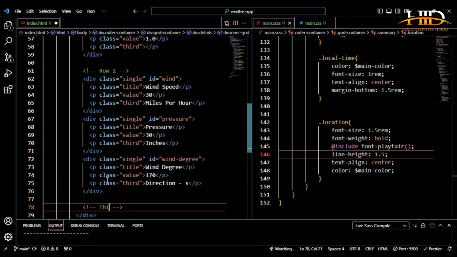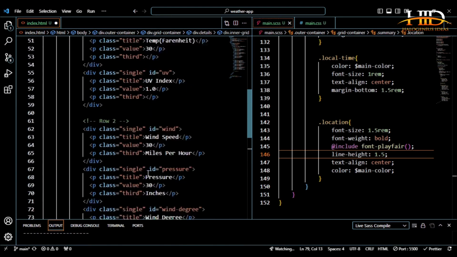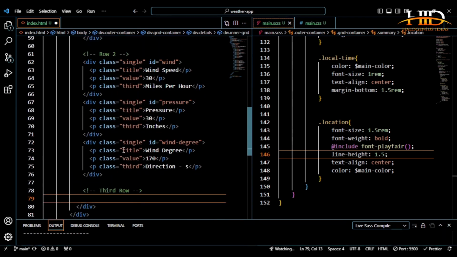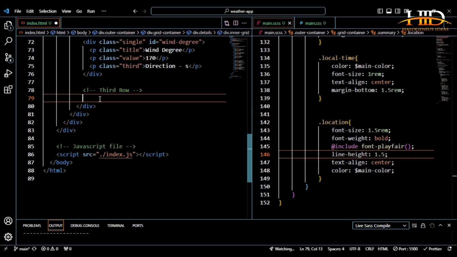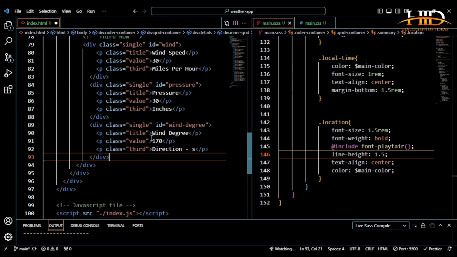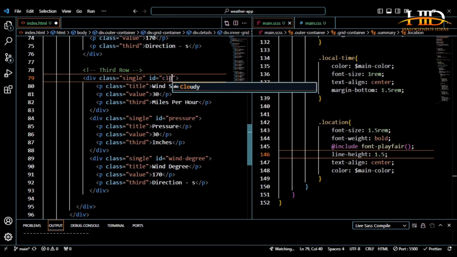So the third row. For this third row, I'm having cloud, then this will be cloud cover.